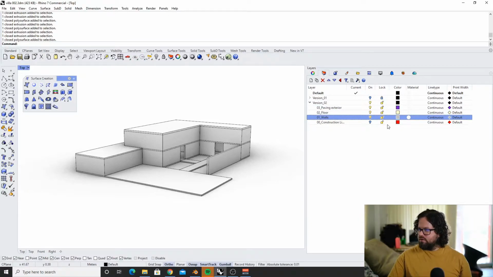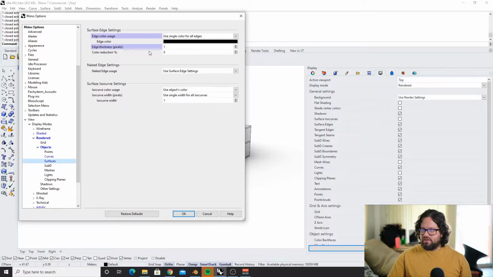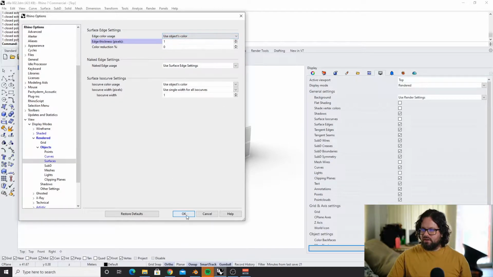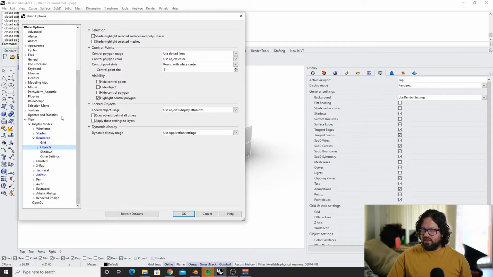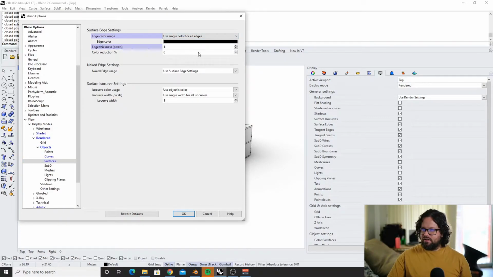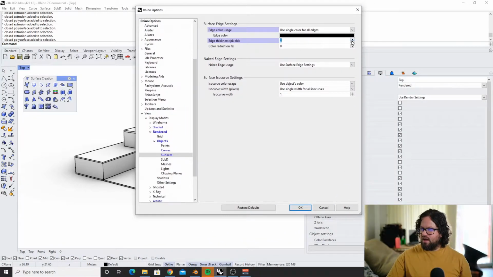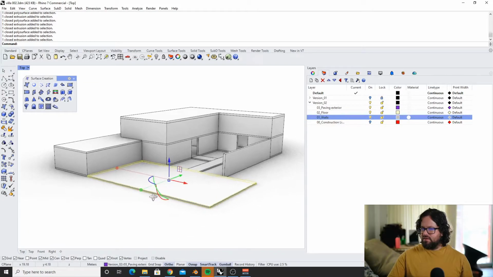Oh yeah, and also the render settings, objects, surfaces. Here also I want to use a single color for all edges and not the object's color. Object color would look like this, and I'm not a big fan of it. So go back here, surfaces, use single color for all faces, and this is black. You can also change the thickness if you want, but I like it with the 1 pixel thickness, that's fine. Let's, for example, give some materials on that.